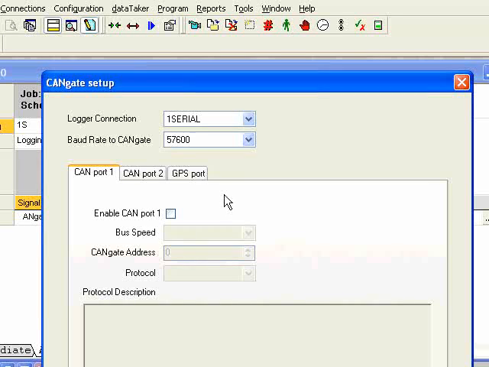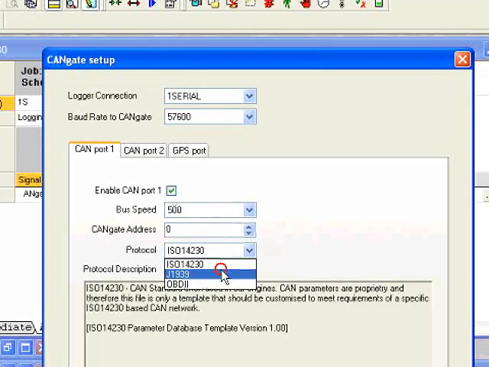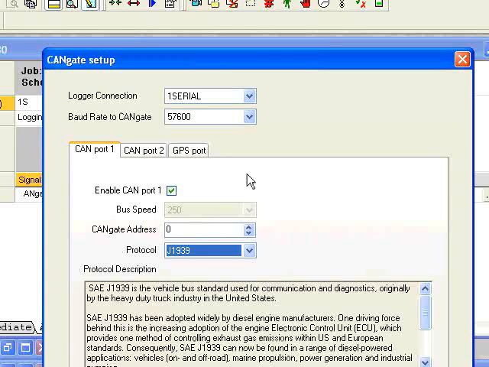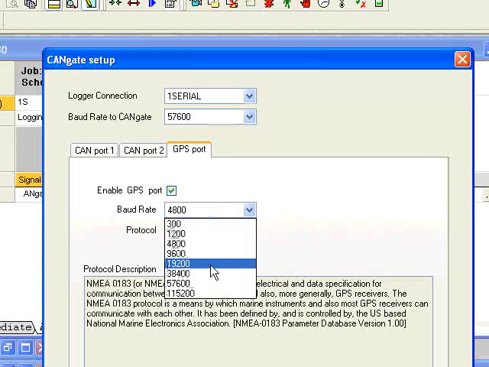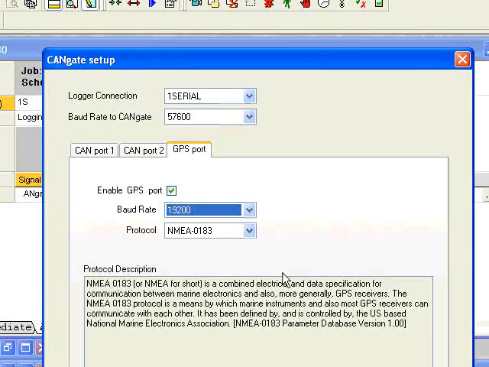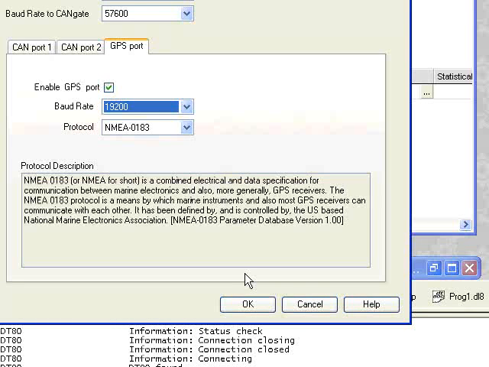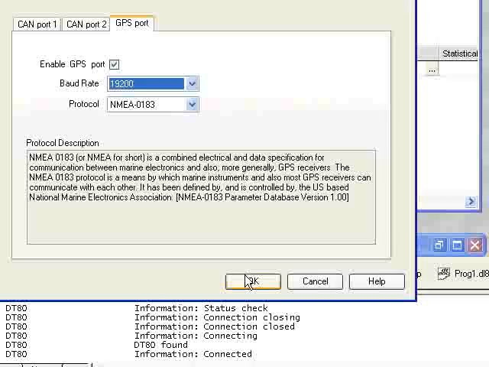In this instance, we have connected a J1939 CAN bus to CAN port 1. So check CAN port 1 and set protocol to J1939 protocol. In this instance, we have also wired a GPS to the GPS port on the CANgate. We select the GPS port tab, click Enable GPS port and set the baud rate to 19200. The default baud rate for most GPS systems is 4800. This particular GPS has a default baud rate of 19200. You will need to check with the particular GPS you are using to see what the baud rate is and what sentences it transmits. Click OK to close this panel.